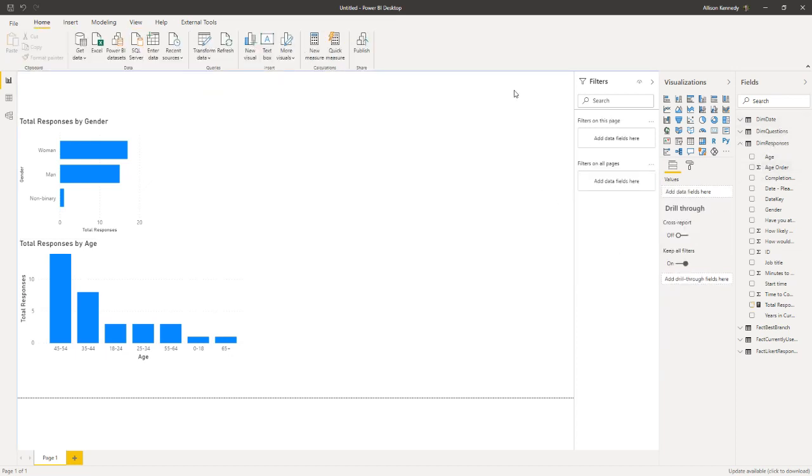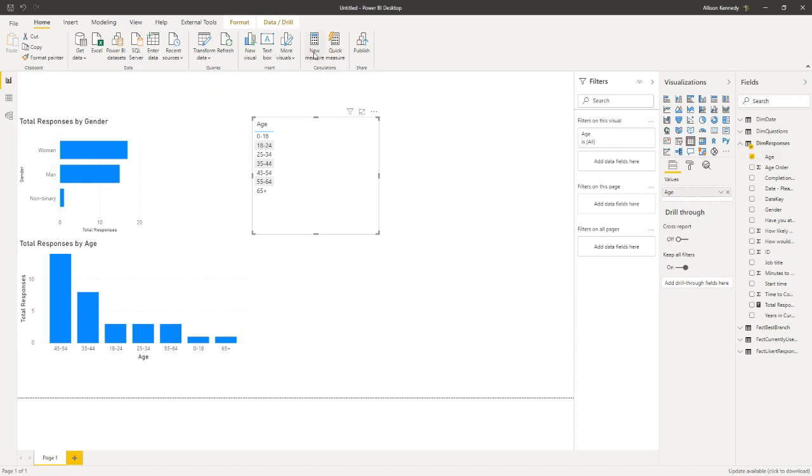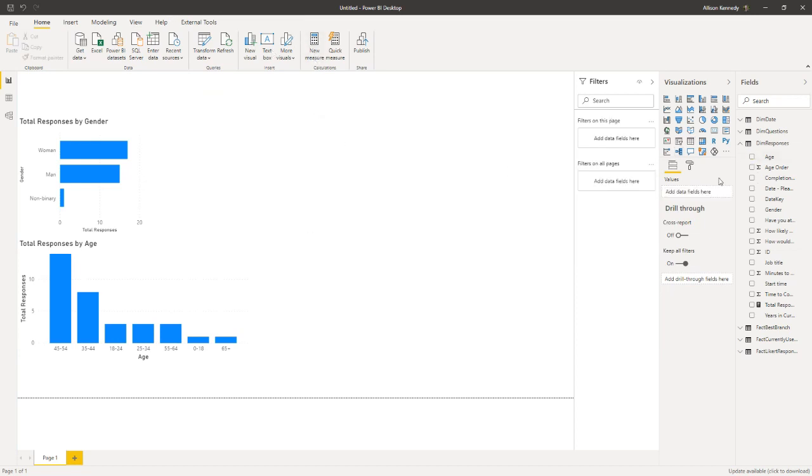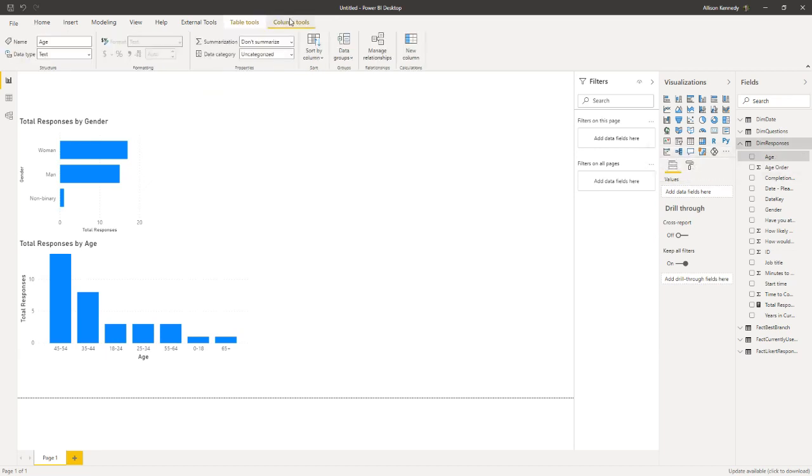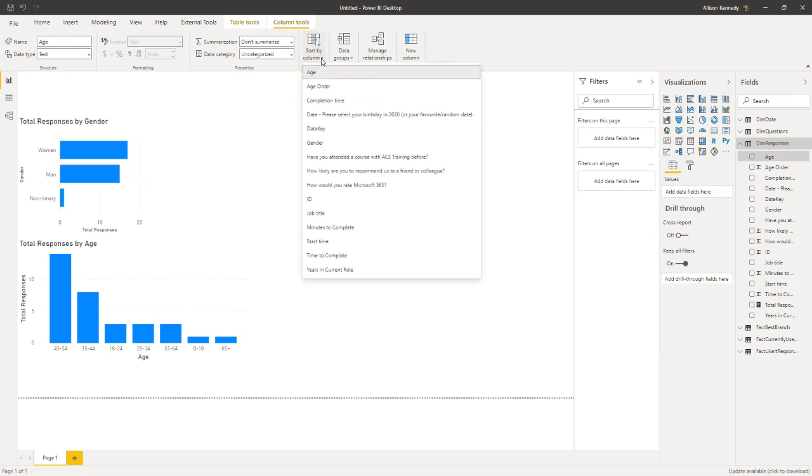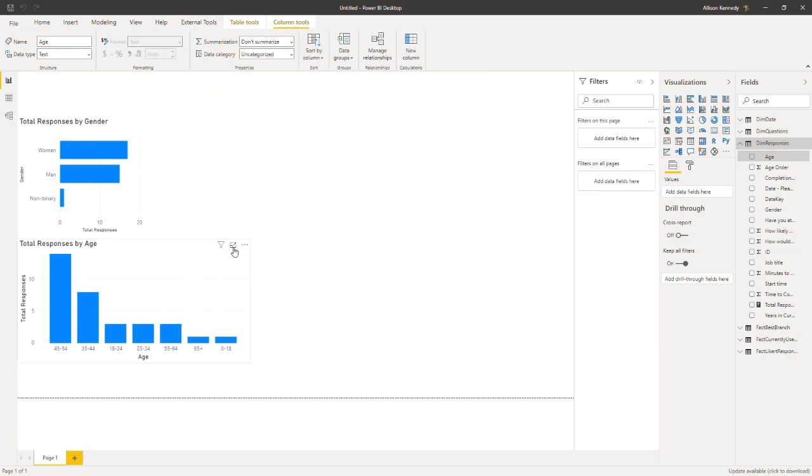To get the column tools to show up, you'll notice that ticking that box doesn't get column tools to show up. Don't need that visual. You actually click on the word itself, and now I've got my column tools tab, sort by column, and I want to sort by age order. And what that enables me to do is when I sort by age, ta-da! So now I can see the ages in the right order of how I'd like them to be displayed.